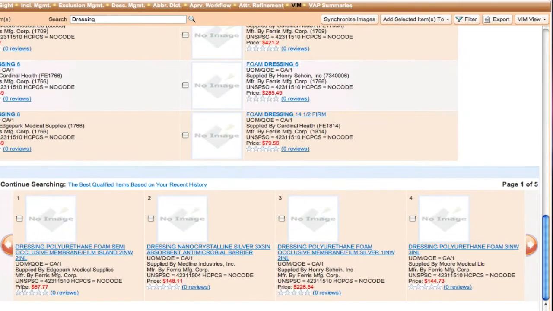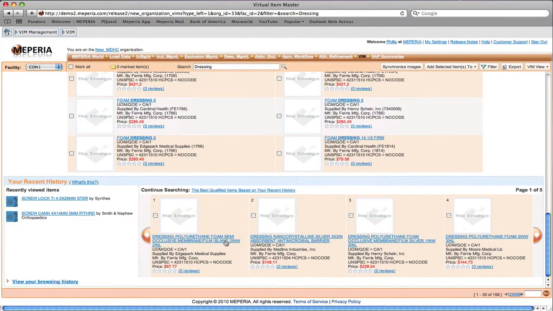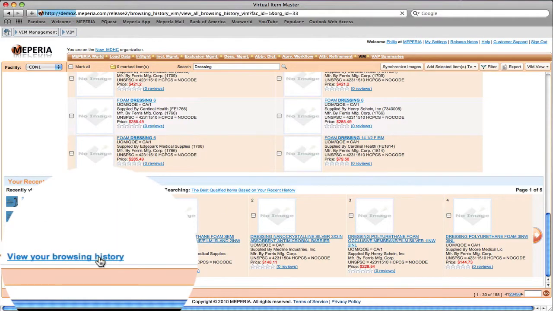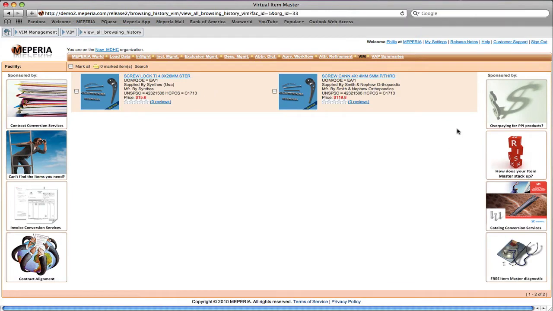Scrolling down to the bottom of the screen, we will see the results of prior searches together with a list of selected related products that have been automatically gathered from alternative suppliers based on attribute similarity. This is designed to show possible alternative products contained within your catalogs, and may be derived from either the Virtual Item Master or the Virtual Contract Master. Its purpose is to make sure the user is aware of available products and vendor choices currently present in your supply data. You can also select View Browsing History, which will produce a summary of all items viewed.